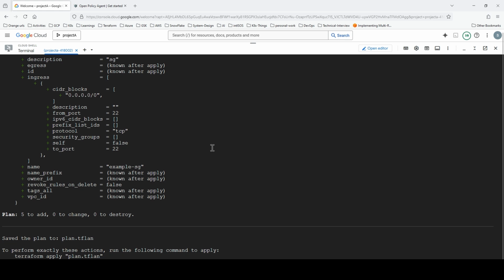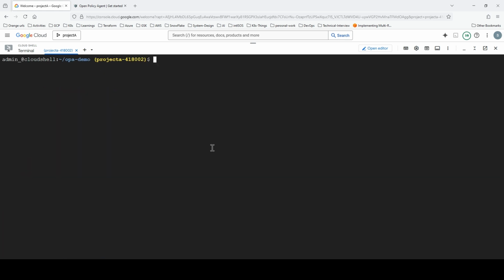But OPA understands the JSON language, so we need to convert this plan to JSON. Remember that I told you there are two important things when we talk about OPA: the input JSON file and the Rego policy, and then the results, right? And then how we are going to query it. Four components, right? So let's first convert this into JSON. We have plan dot tf plan, which I'm going to convert to plan.json.